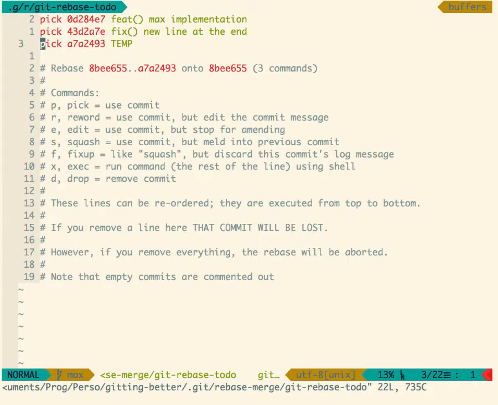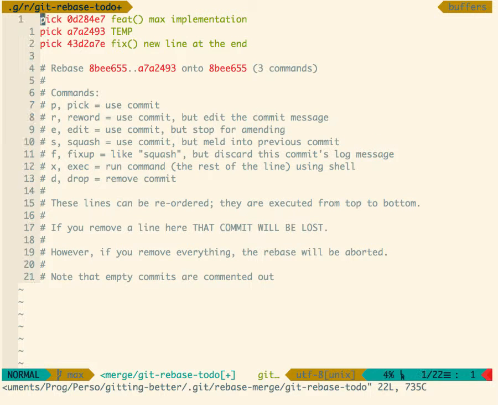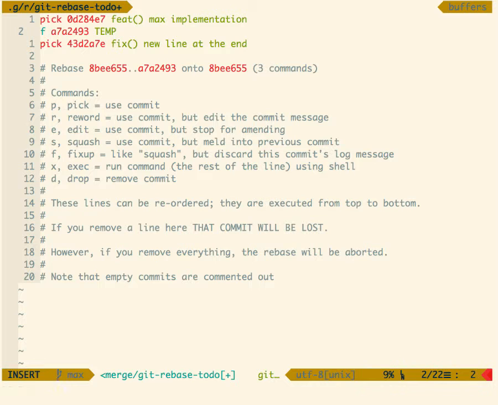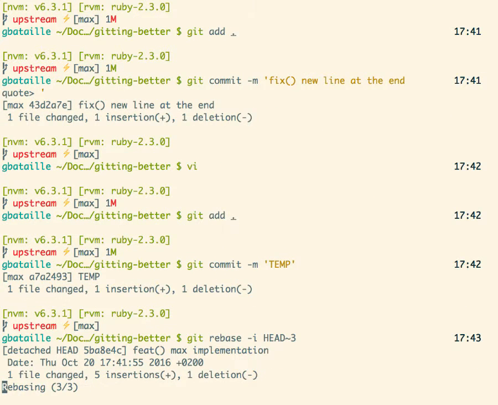There you go. So I want to actually have this commit here next to the other one because they go together. It was actually the same. And I want to, for example, fixup. So you have it here, fixup is like squash, which means meld 2 commits together, but discards the second commit's log message. I don't want to see this temp anymore. Okay?